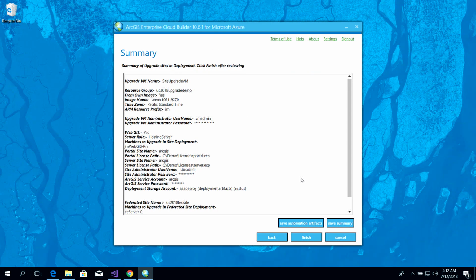And that's it. You get a summary page which describes what's going to happen. And basically, once you click, again, we even support the ability to automate your upgrades as well. So if I were to click Save Automation Artifacts, we'll generate the scripts, the templates, and all of that you can use to run the upgrade outside of Cloud Builder as well. And then you can click Finish.